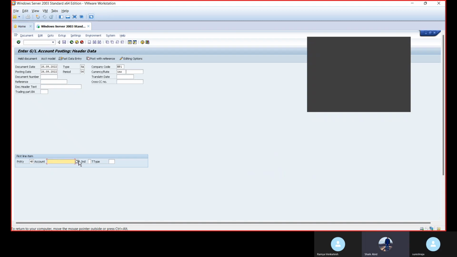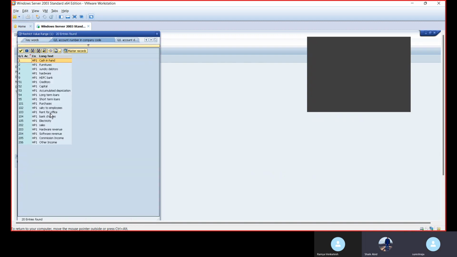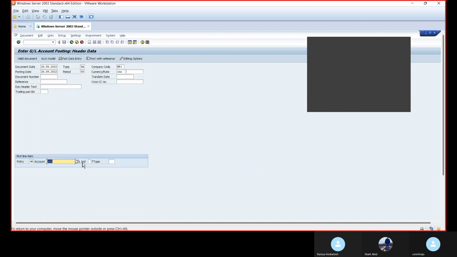Yes, what is debit? Select the account. So I'll go with... No, company code is already there. No problem. So I'll select the rent. Select. Enter. Now I have to click enter.